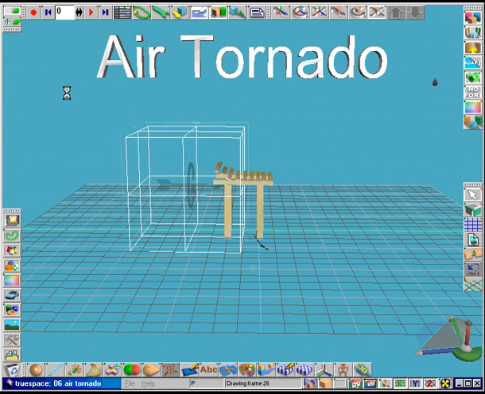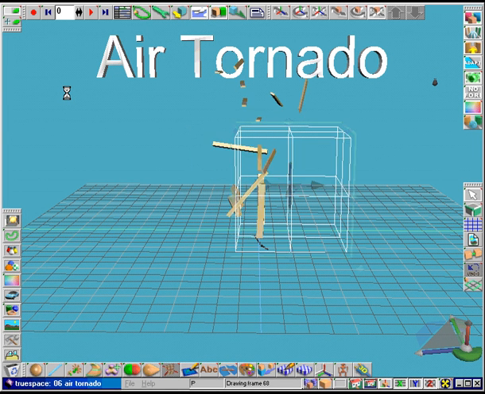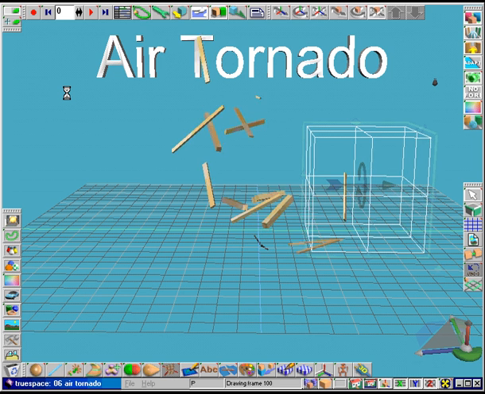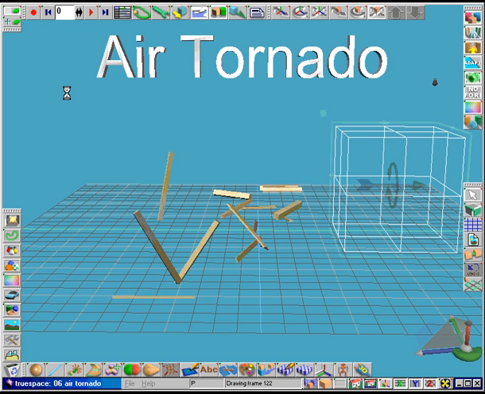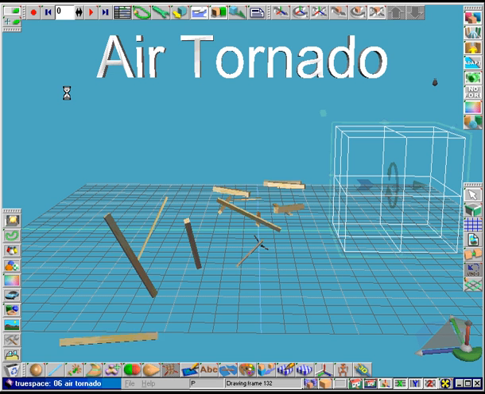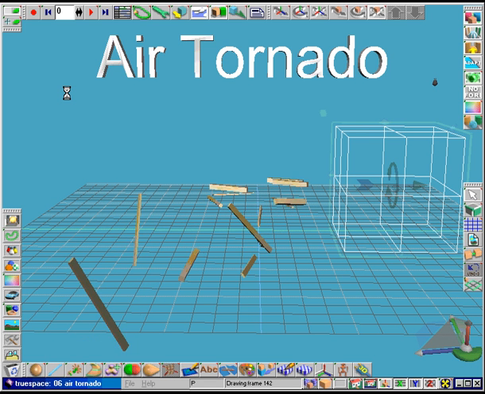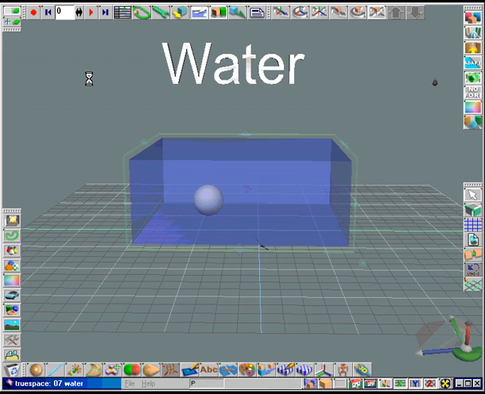The air tornado setting works just like it sounds. It creates a tornado. This setting is fun for destroying objects. The water setting is great for creating the effect of water that's contained within something like a cup or a reservoir. Objects can even travel across its surface.